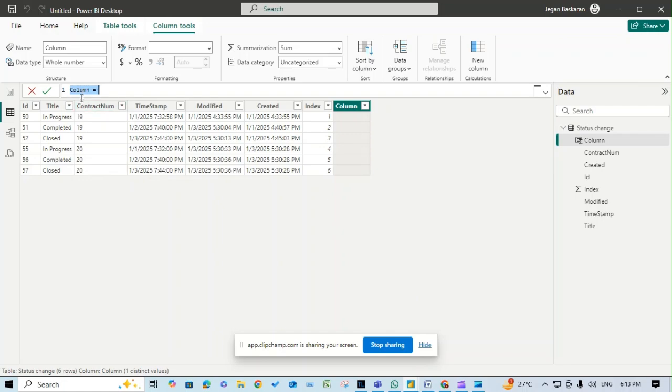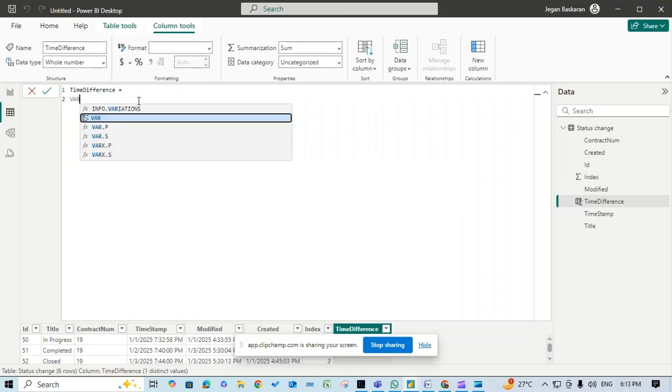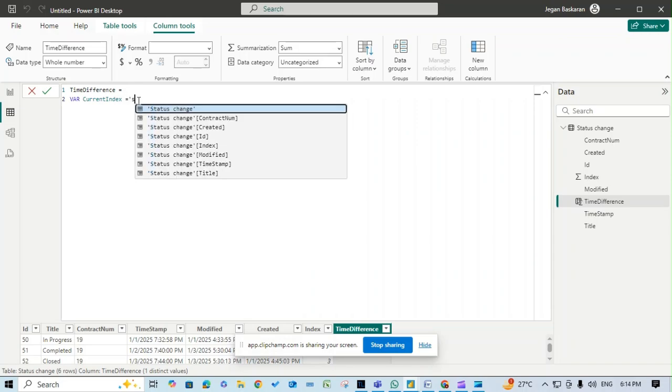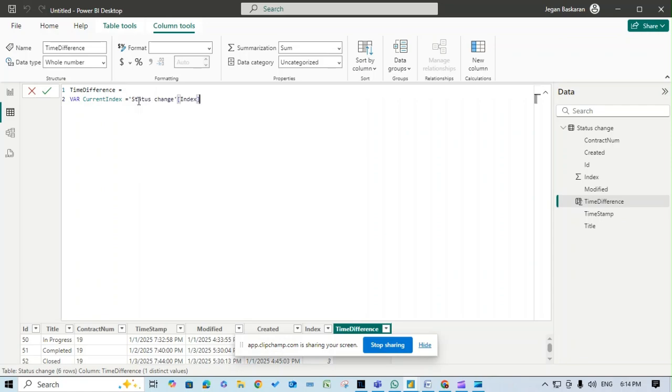Okay, so I keep the column name as time difference. This is going to be a little lengthy, so I'll expand this. First I'll create a variable where current index. This variable will give the index value of the current item. This is very important so that we will be in track with the current item and the previous item.